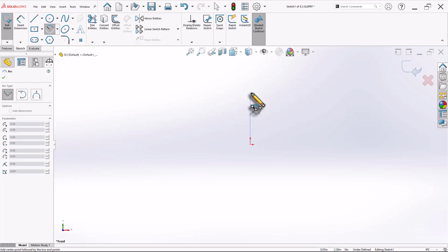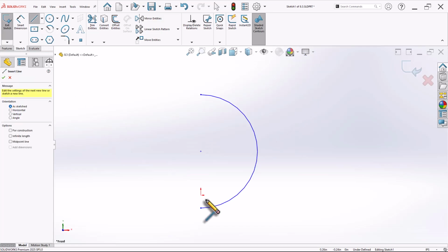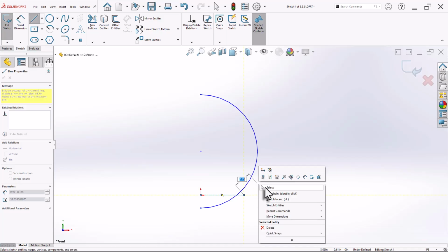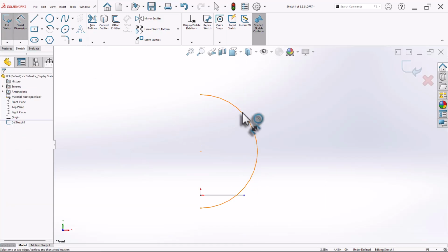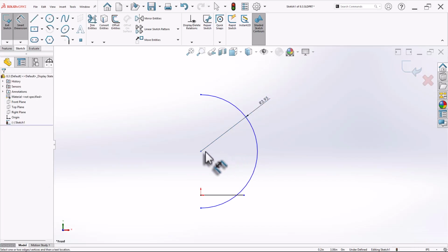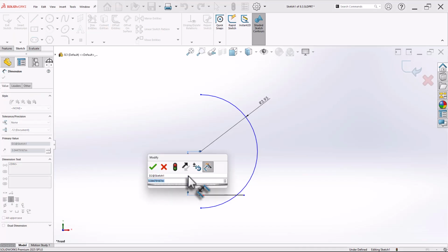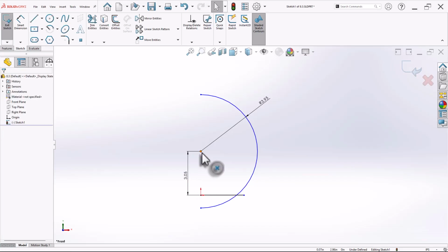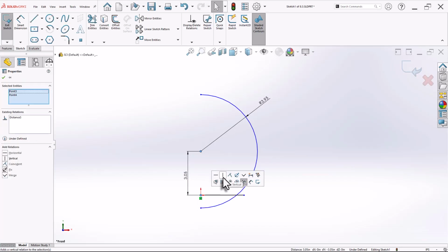Let's draw a center point arc. Let's draw a line from here. Let's add the value, which is 3.95. And the center distance between the arc and the bottom line is 3.05. Also, the centers must be vertically aligned.